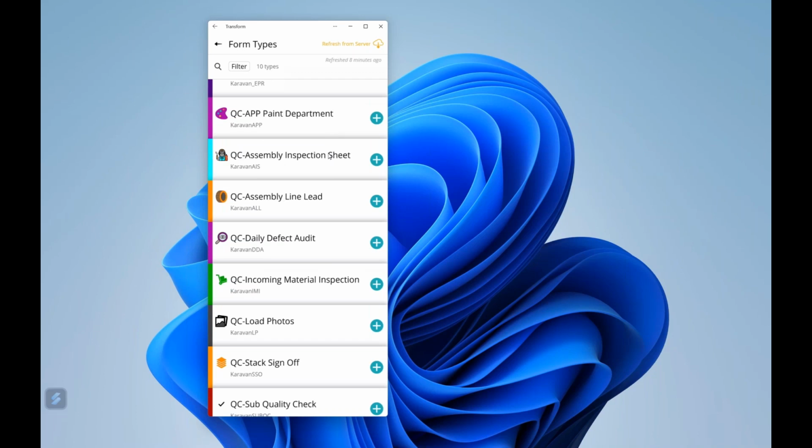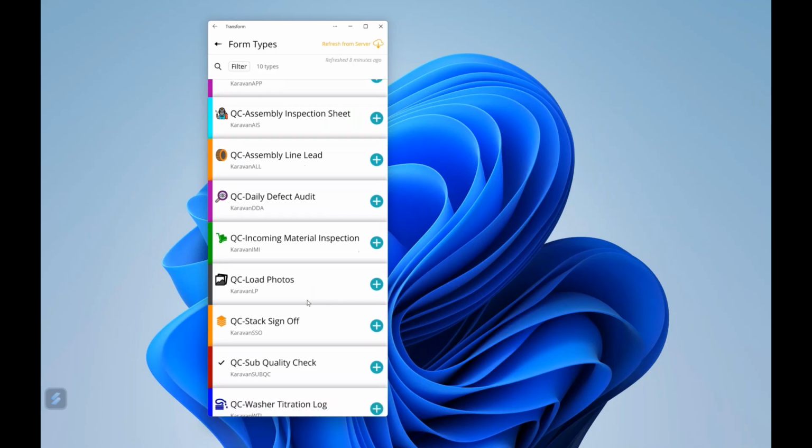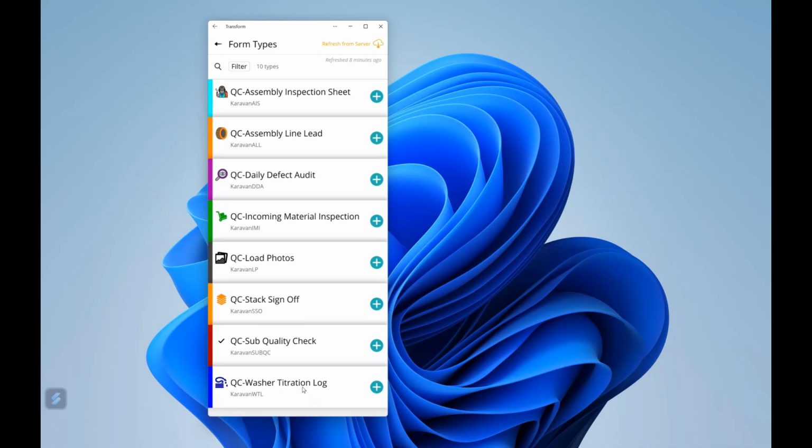So for this particular customer, there's a paint department that has their own app. The assembly inspection team has an app. The assembly line lead, the daily defect team. There's even an inspection app for incoming materials, load photos when the trailers are being loaded and sent out for distribution, stack sign off where the trailers are being stacked, and the washer titration log for checking the consistency of the chemical makeup of the washer solution.